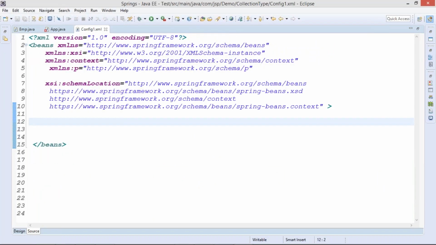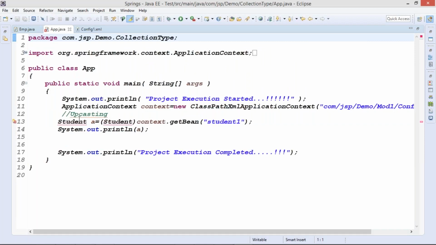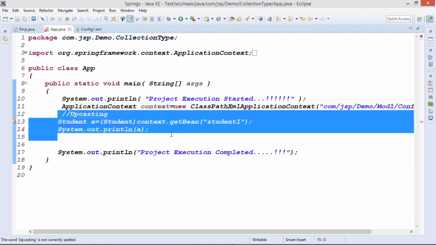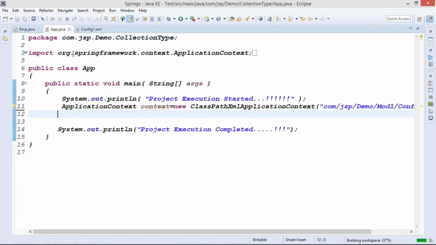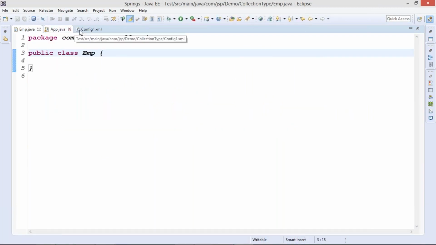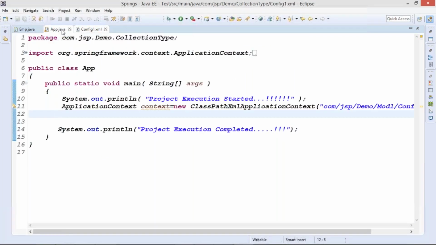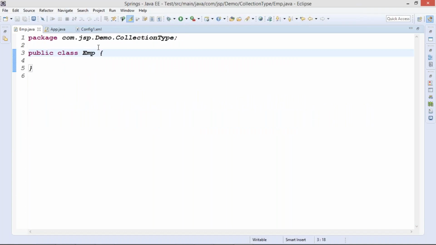That's it. Next, from this app main class, let us remove this particular thing, student B. Now I have emp class, app, and configuration. So now we have to inject all the types here. So first we will declare private.